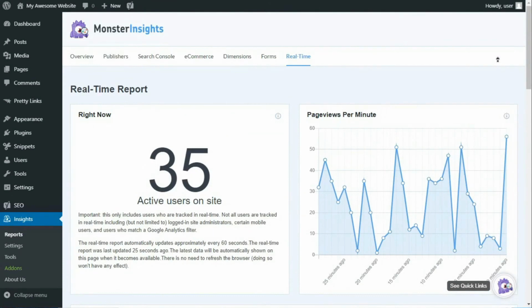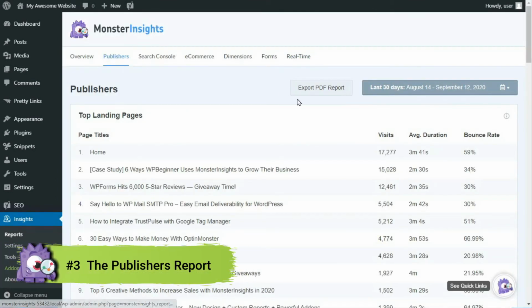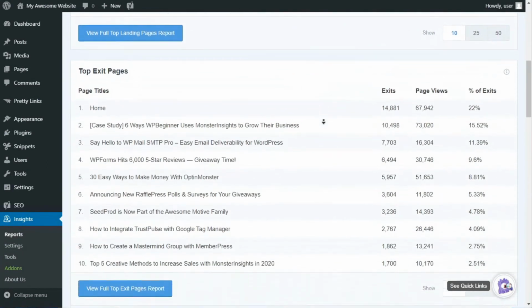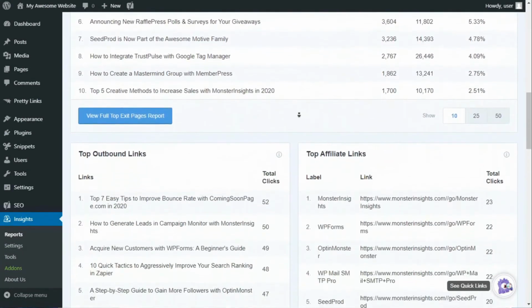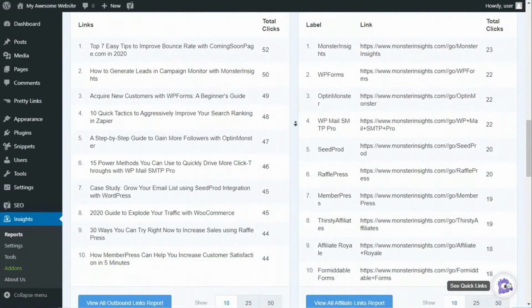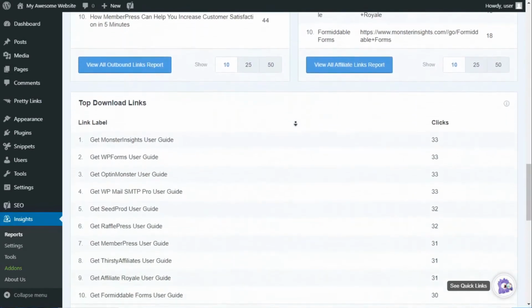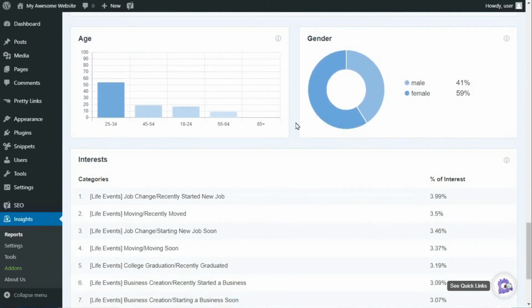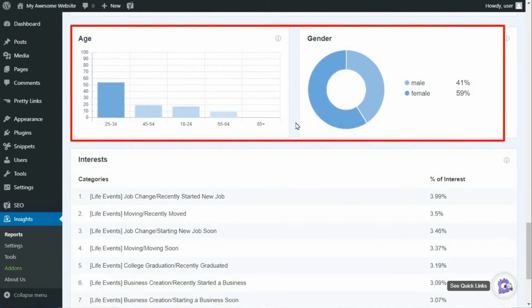Now, at the top of the page, next to the Overview Report tab, you'll see the Publishers tab. Now, in this tab, you'll see your top landing pages and top exit pages. Next, you'll see your top outbound links, top affiliate links, top download links, and interest categories. While this is great for seeing the number of visitors, the demographics data that displays visitors by age and gender is especially helpful in content planning.